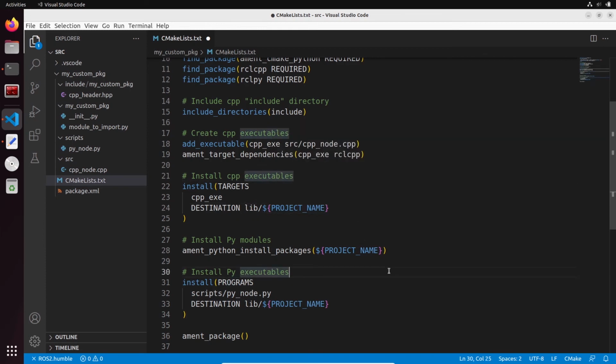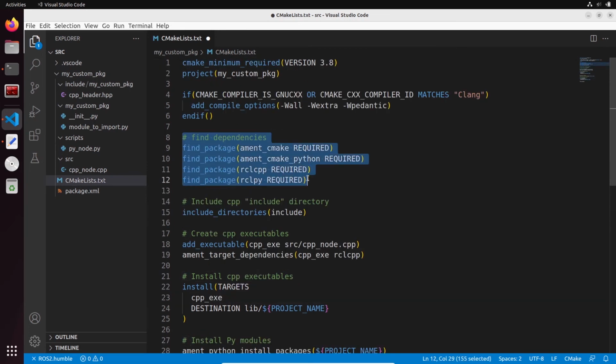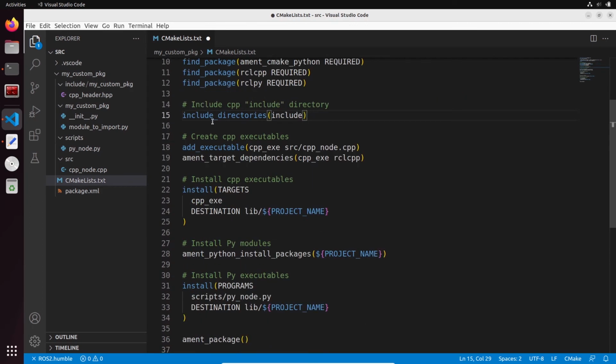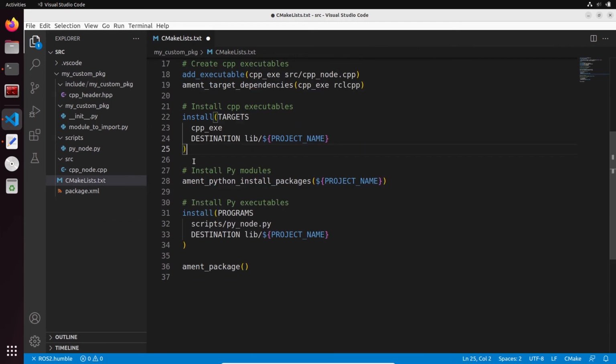All right, so that's quite a few steps, but once you have done this, then adding any new C++ executable or any new Python executable is going to be very easy. Okay, you just need to add some files here and add just one or a few lines in this configuration. So we have first dependencies and then C++ stuff, so include the right C++ folders, create executables, install the executables. For Python, we install the modules, and then we install the Python executables.